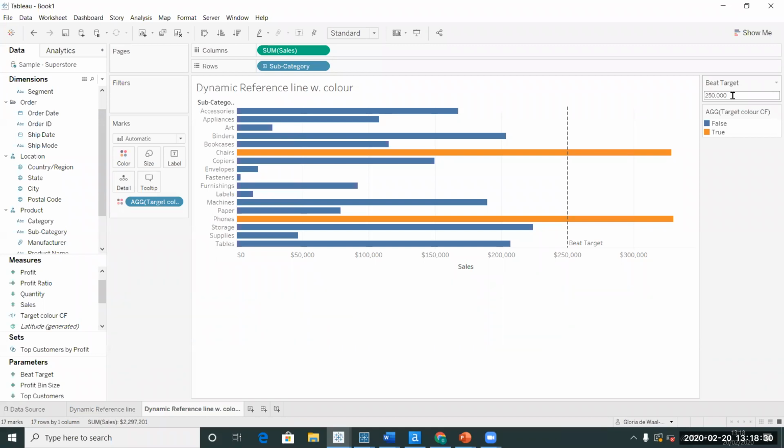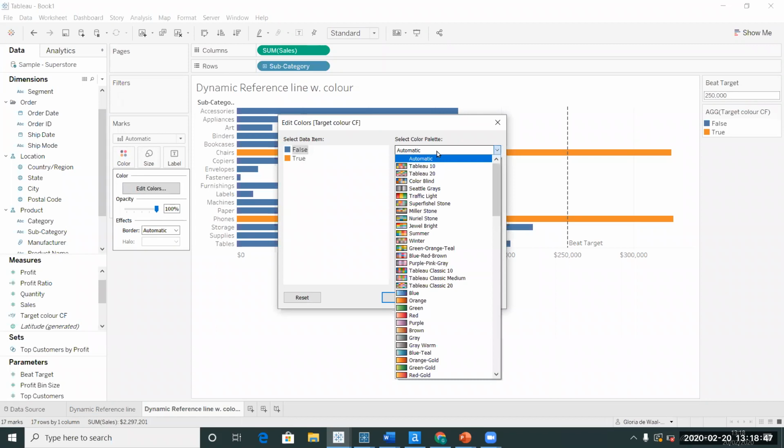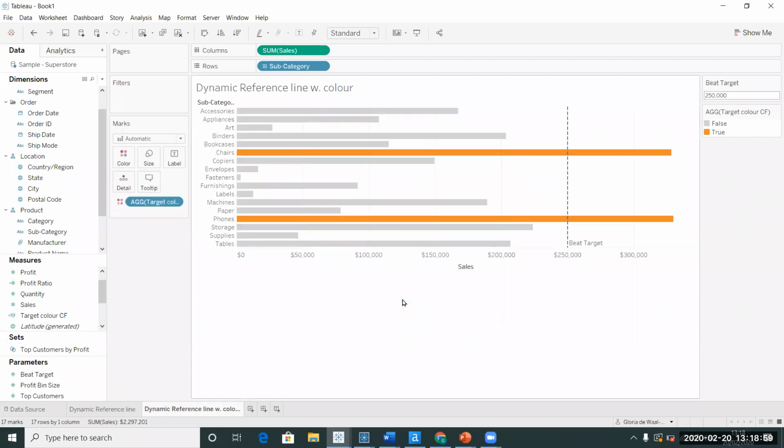And then of course, as per personal preference, you can go ahead and change your colors. So potentially there may be cases where you would like the information on truths, for example, to pop out in a certain color, and maybe you want the falses to fade into the background a little bit. So you can select a lighter color. In this case, we'll go for the Seattle grays and choose the light Seattle gray. And the falses sort of fade into the background there.